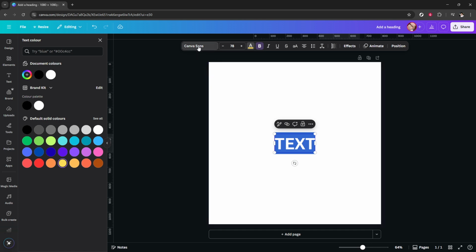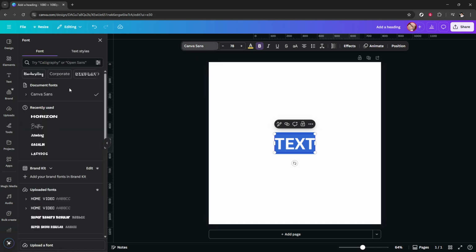After setting the color, let's move on to changing the font style. Canva provides a plethora of fonts to choose from, ranging from classic to modern styles. Selecting a font style can greatly influence the tone of your design, so feel free to try out a few options until you find one that best represents your vision.